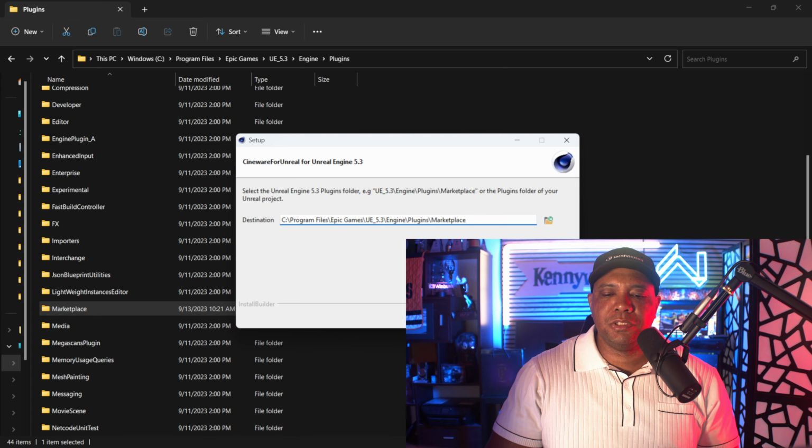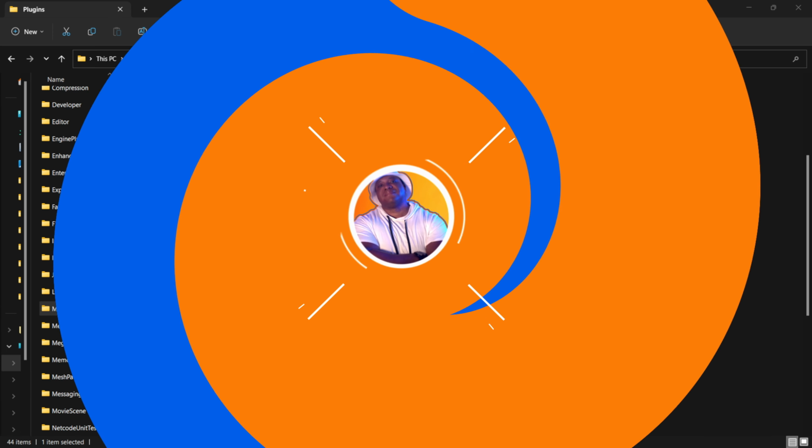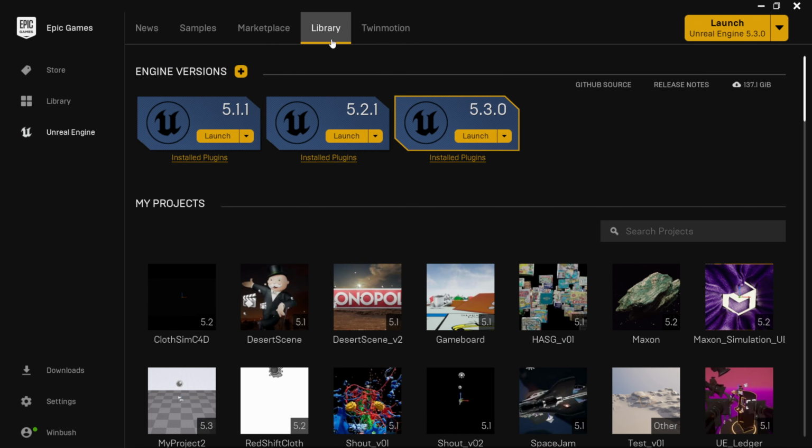So now from here, I'm just going to click on next, make sure everything is going to install, click on next again, and then we're going to open up Unreal Engine after this is done. So on my Epic Games launcher open right now, I'm just going to come over here to 5.3, click on launch like we normally do. And let's wait for this to load up. And then that's going to bring us to our Unreal project browser.